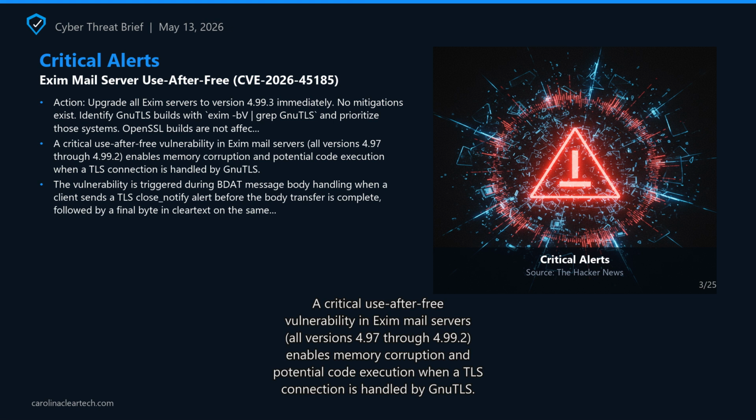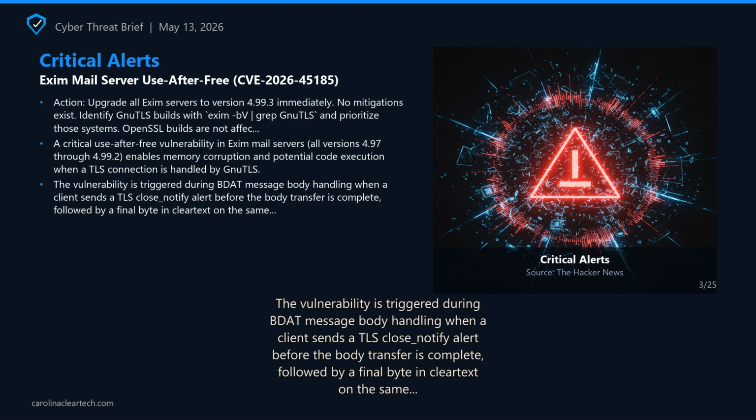Federico Kirschbaum from XBOW discovered the flaw and describes it as one of the highest caliber bugs discovered in Exim to date. Action. Upgrade all Exim servers to version 4.99.3 immediately. No mitigations exist. Identify GnuTLS builds with exim -bV | grep GnuTLS and prioritize those systems. OpenSSL builds are not affected but should still be updated to the latest version. Source: The Hacker News.